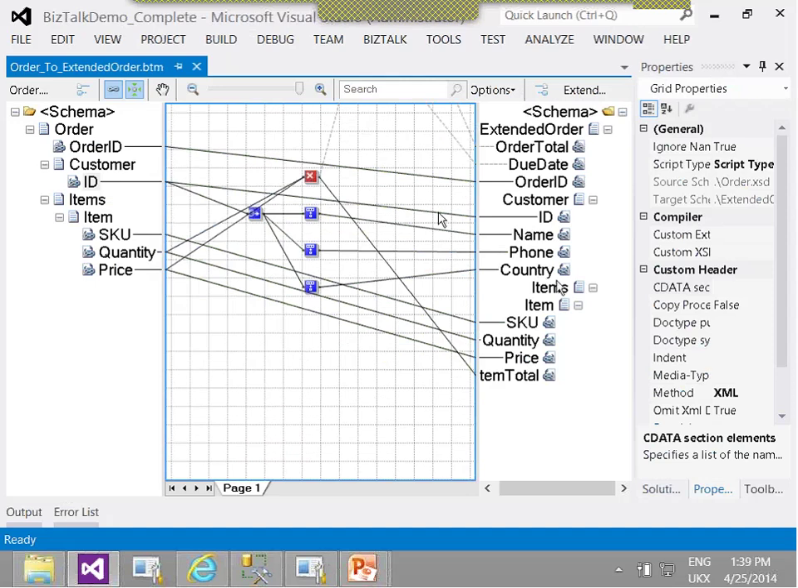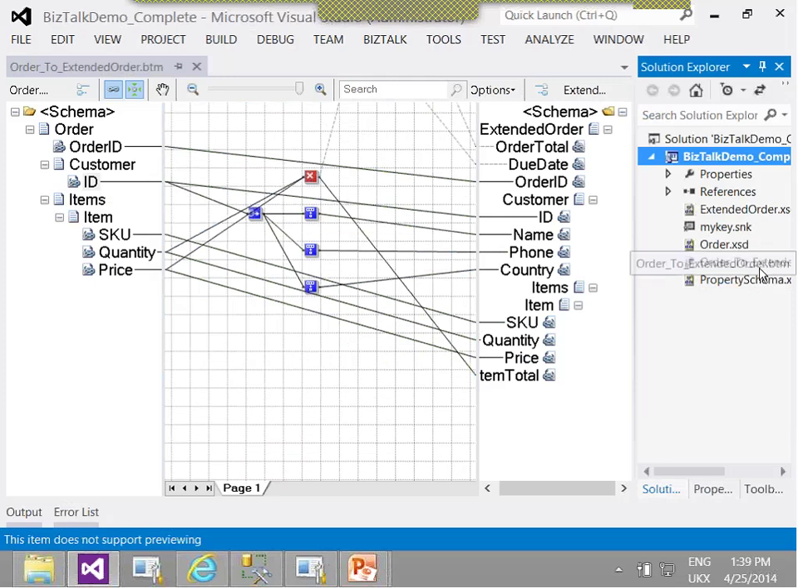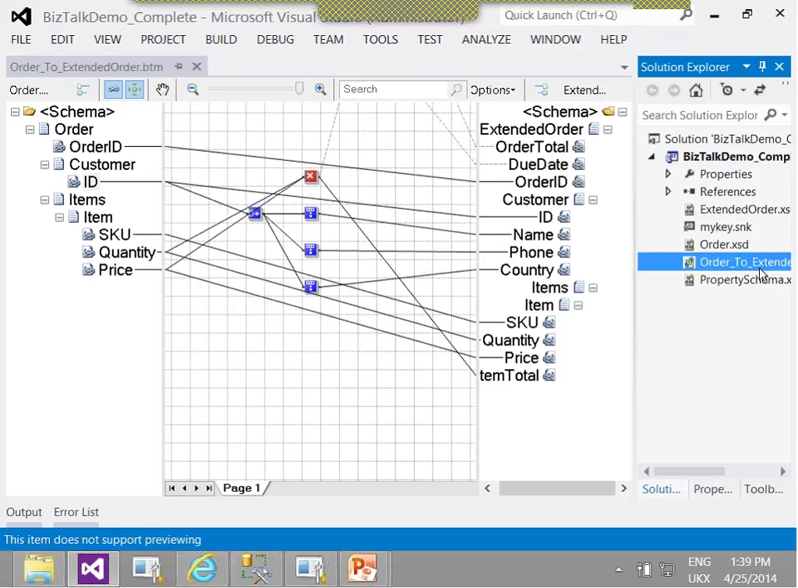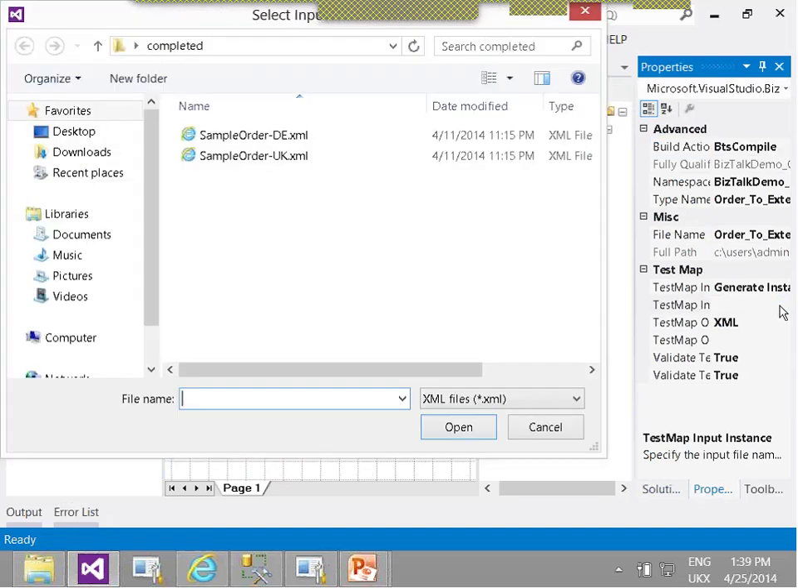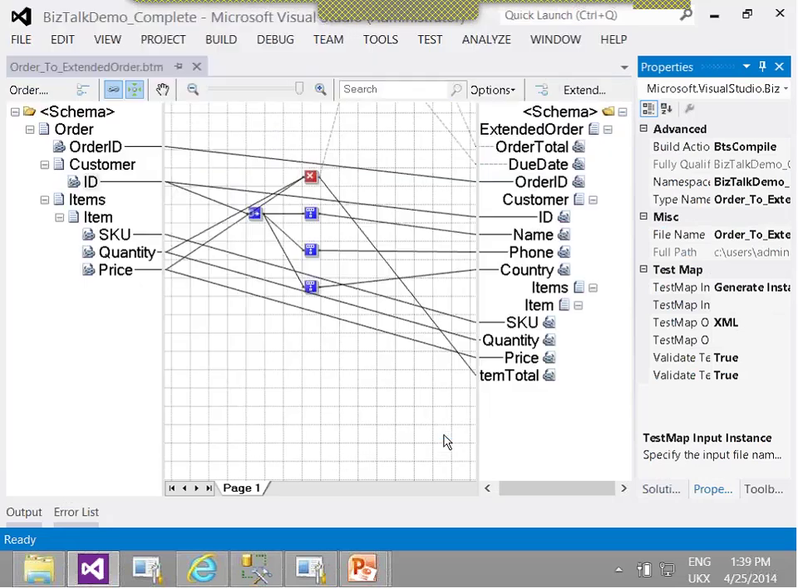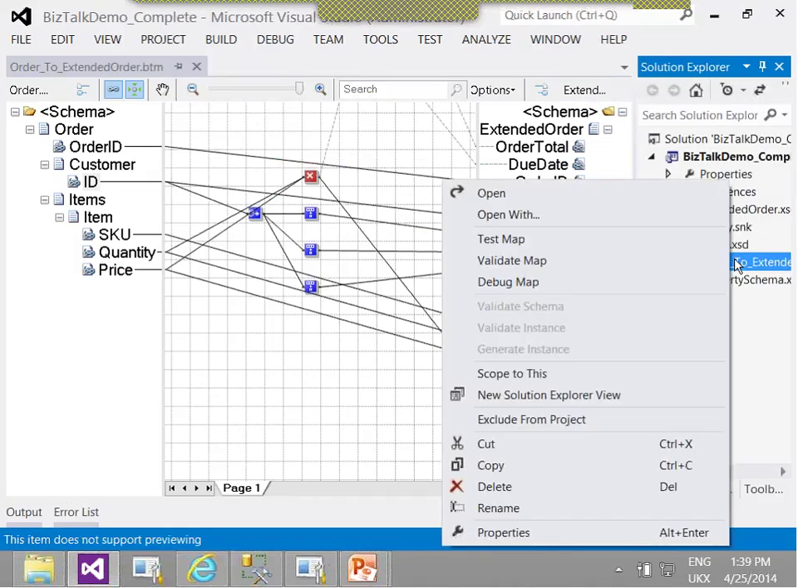Once I've got this, I can test it out without even leaving Visual Studio. So over here on the map, I can click on this map and pass it, say, an instance of an order document and see what comes out the other side, make sure I've wired it all up correctly. So let's go and specify that I would like to pass in the test map input instance of my sample UK order. And then I'll right click on that and I'll go test the map.